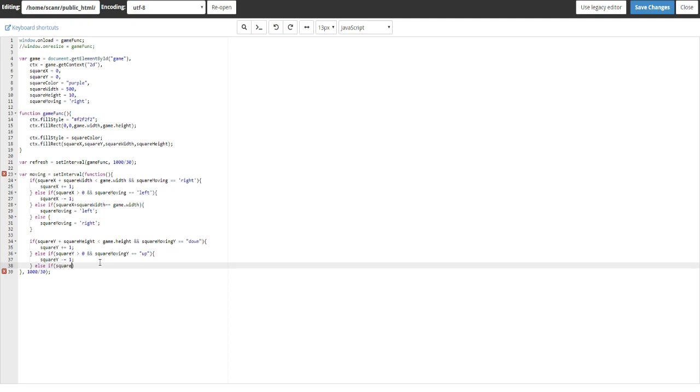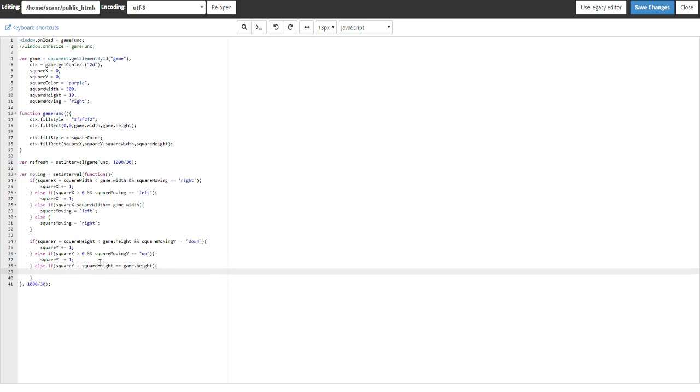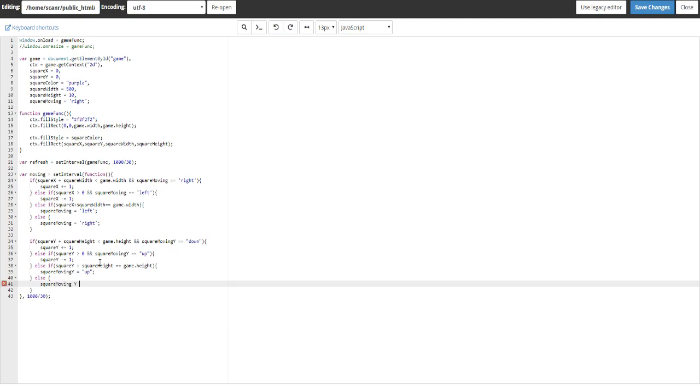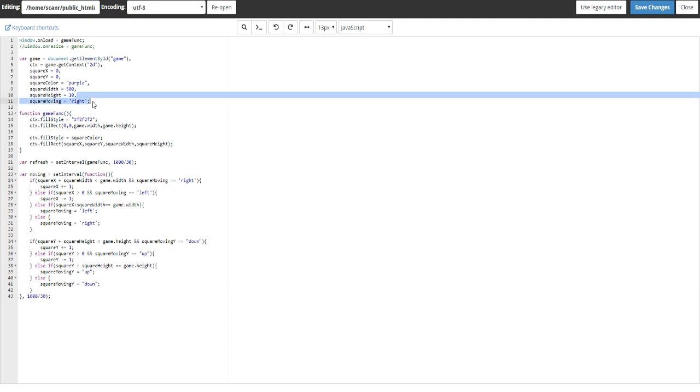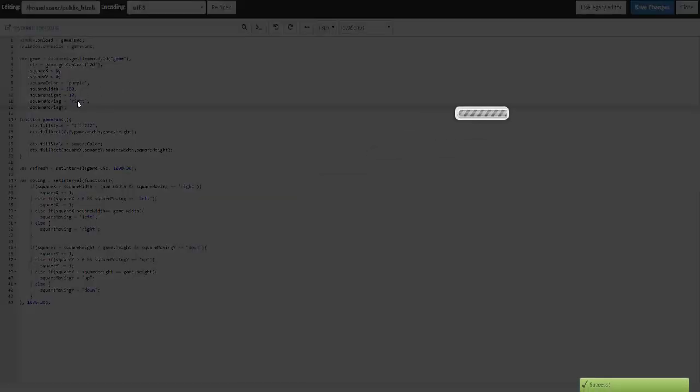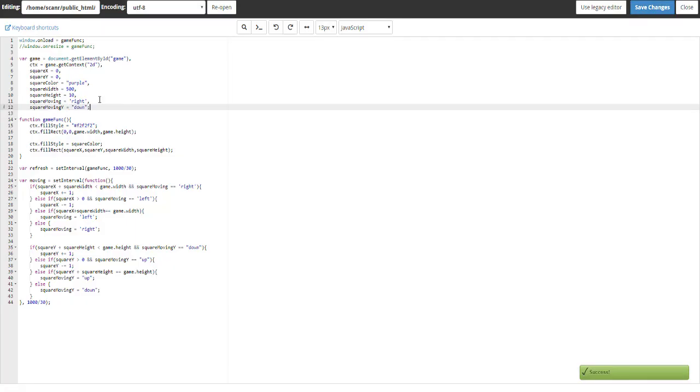Else if square y plus square height equals game.height, that means it's hit the bottom, then square moving y needs to equal up now, so we move up. Else square moving y equals down. And we can just set that variable here, square moving y. And oh, it is going to start off as going down. So let's check out what happens there.